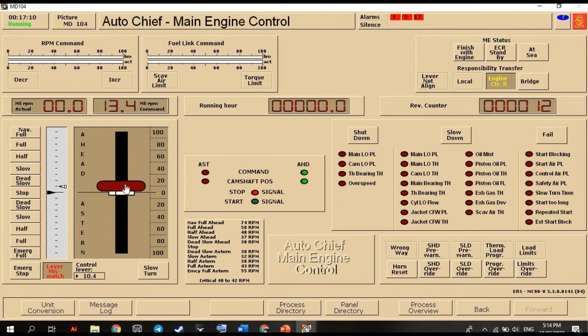So after that, click dead slow astern there and put the lever to 10. So there is a respective RPM right there. So after that, let's put the lever back to 0 after dead slow ahead and dead slow astern. Okay, so we can see there is no lever mismatch anymore.